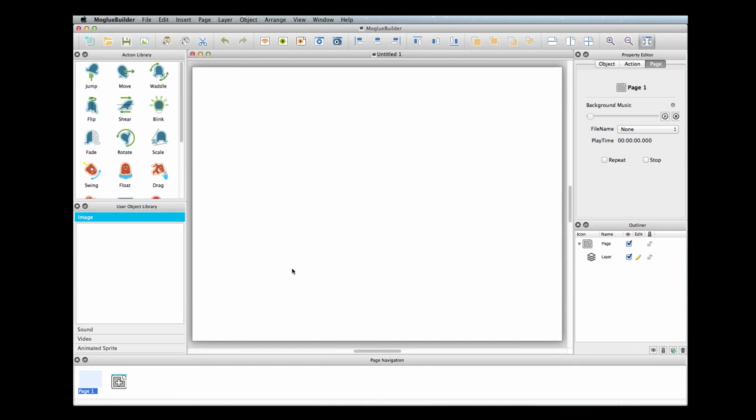So after this, what you want to do is begin by importing the files you're going to be using for your project. If you don't have any files to use yet, you can always go to our site, moglue.com, and download files we have there. We have free images and sounds for you to use in your books. Those will be found in the manual part of the site.